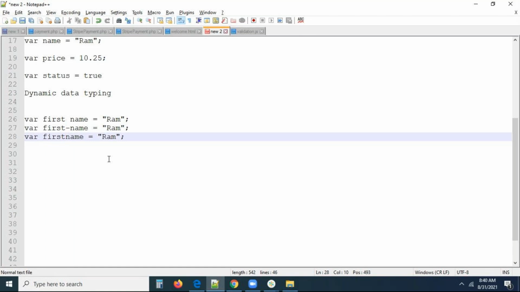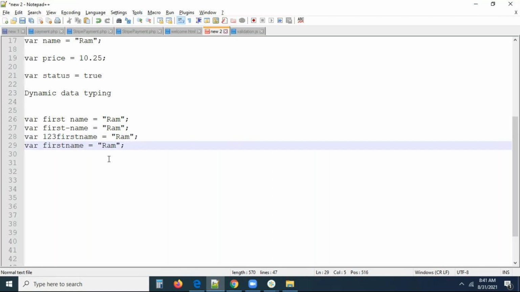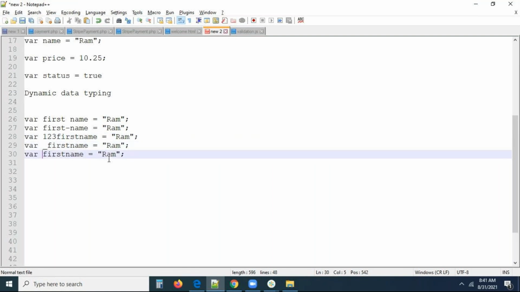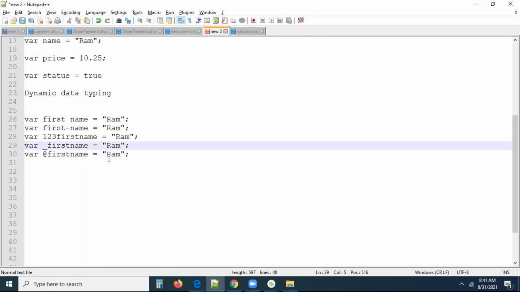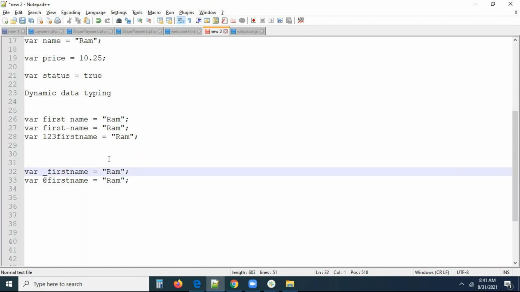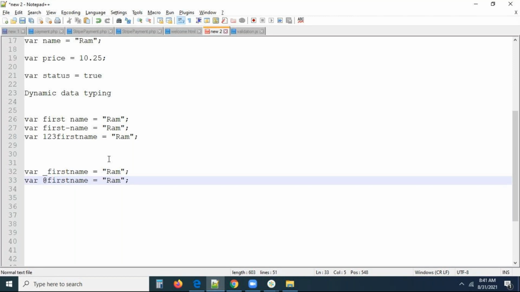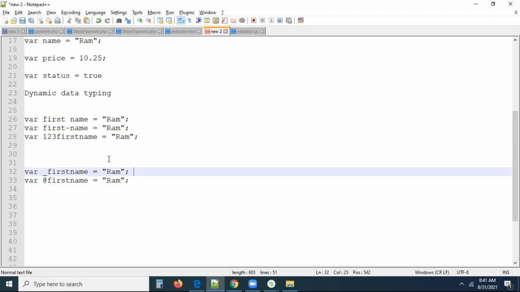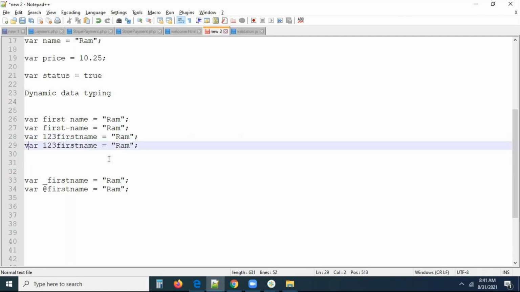Okay, let us concentrate on the invalid ones. Can I start a variable name with a number? No, a variable name should not start with a number. Can I start a variable with a special character? Special characters, in the sense, underscore is okay, at the rate (dollar) symbol is okay. With these two symbols, we can start the variables, guys. With other symbols, we cannot start the variables. Underscore first name is valid. At the rate first name is also valid, guys. But the remaining special characters, if we use them, won't work. For example, if you use hash first name, it's not valid.